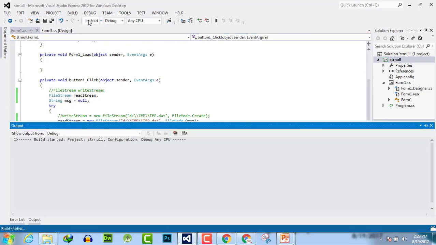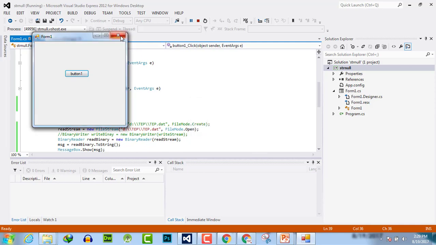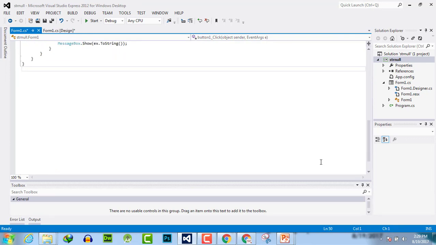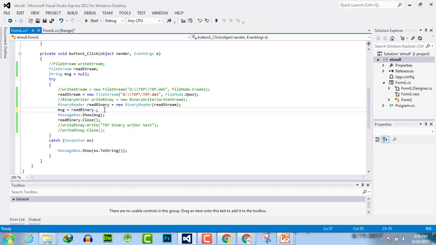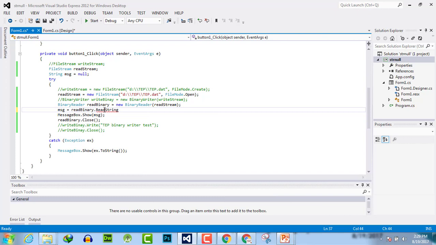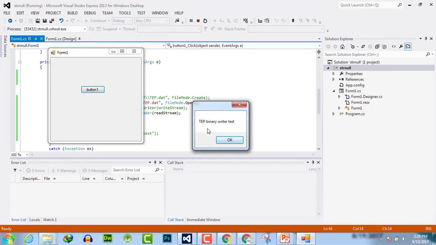Let's execute the code and see the result. Okay, we have given the wrong method. We have to say it as binary dot ReadString. Now execute it again, and we have done that.